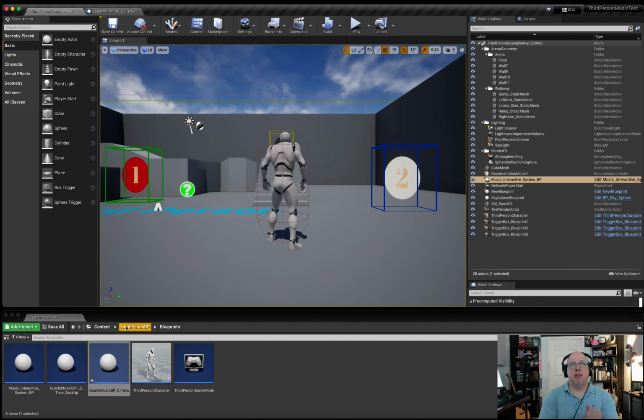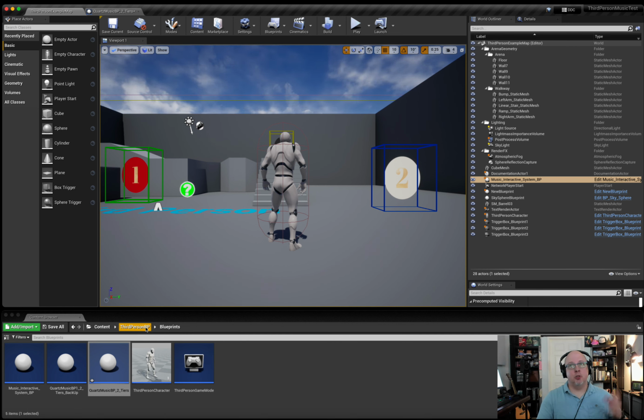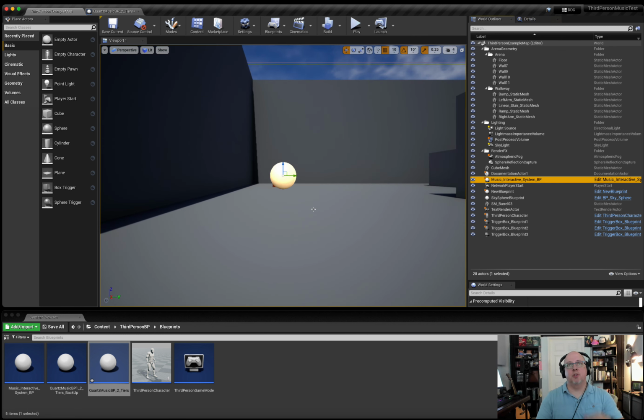So let's dig into this real quick. We looked at this interactive music blueprint last night. It should be defaulting to this, the music interactive system blueprint, which is in here. If you remember, click on anything in the world outliner, you push F, it fast forwards to where it is.